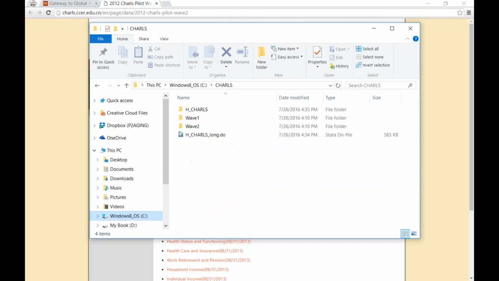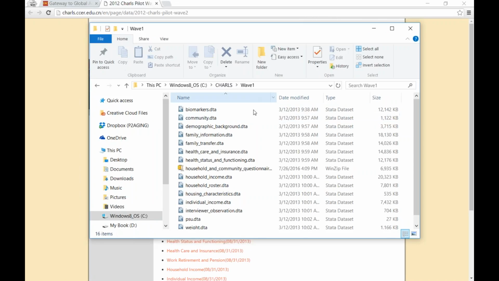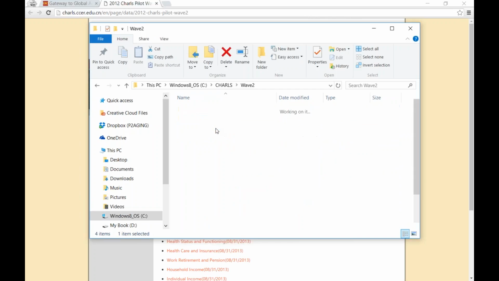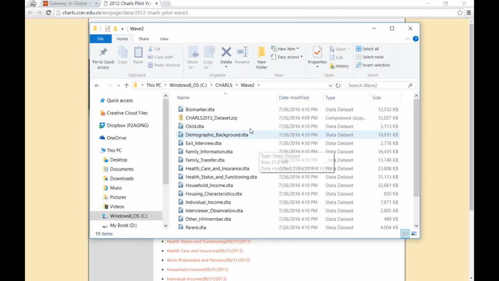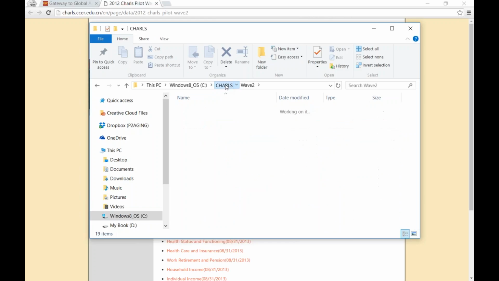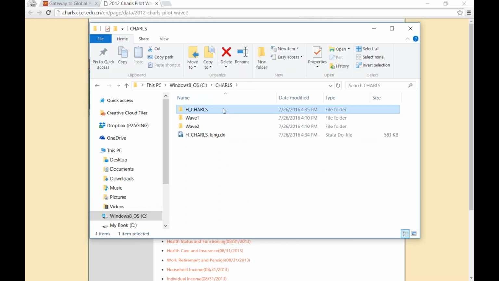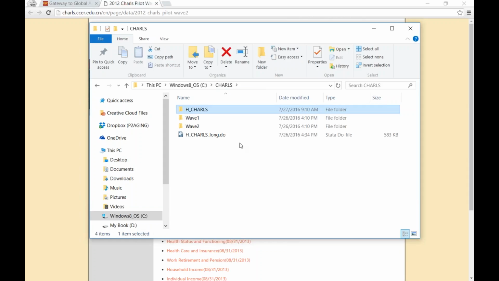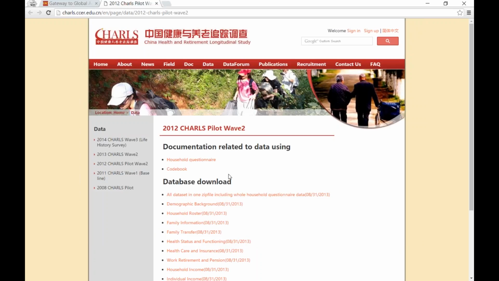On my computer, I've already got this downloaded, and I've got here in my C drive a folder called CHARLS, and I have here wave 1, and I've got here our zip file, and I've unzipped it already. So I've got all the files that were included in that zip file for wave 1, and then also wave 2. I've also created a folder called H_CHARLS, which is where the harmonized CHARLS data set that we're going to create can be stored. So let's say I've now downloaded my CHARLS data.